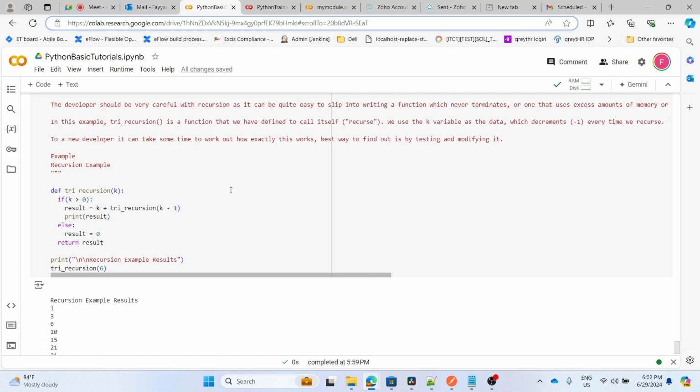Is it similar to a while loop? No, a while loop is totally different. You can say that it is kind of similar, but a loop is different. Here you are calling a function again and again. See here, this is a recursion function, right? I have called this function inside this function itself.